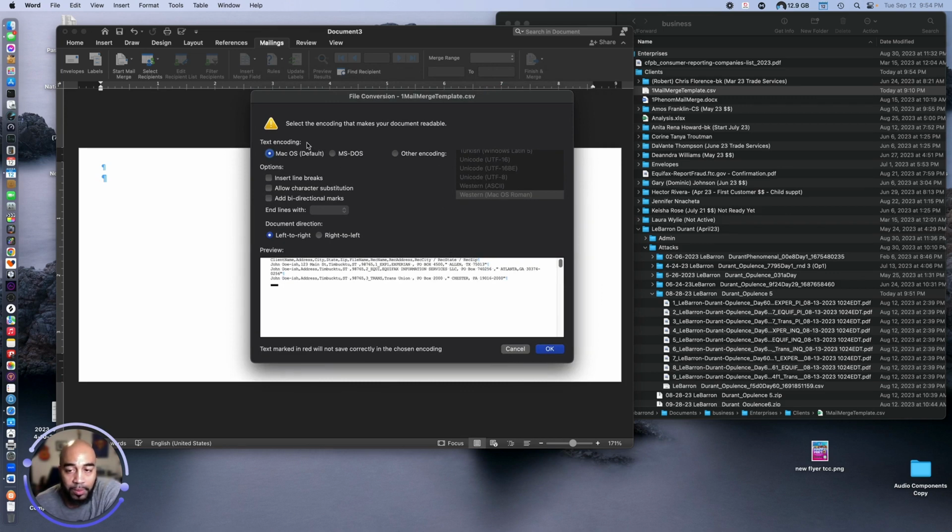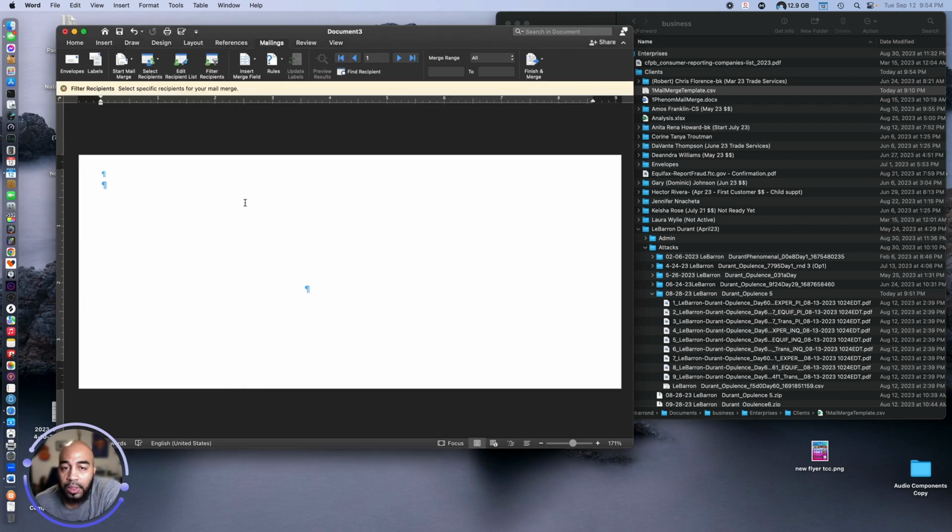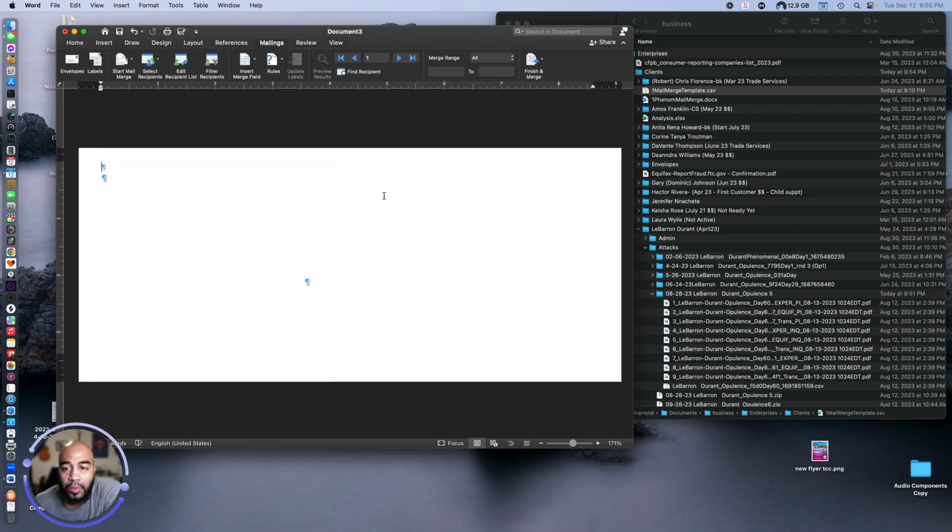Normally for other people that I've helped out, this is the default for what comes over for them. You want to just make sure it's left to right, Western, and then if you have a Mac, then it's Mac OS. The first thing here for Windows would probably be Windows. I don't know. So you hit OK, and then your recipients are in here even though you don't see them.